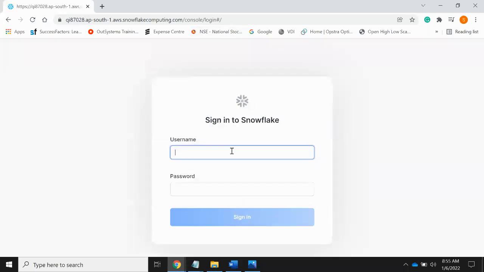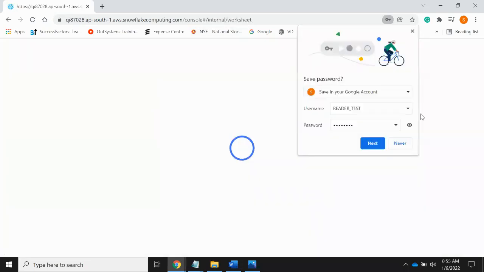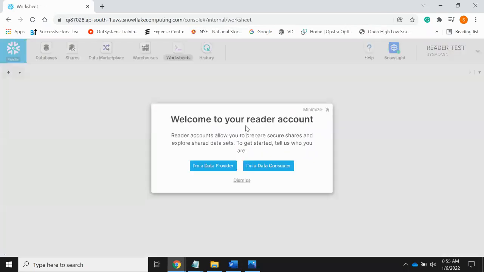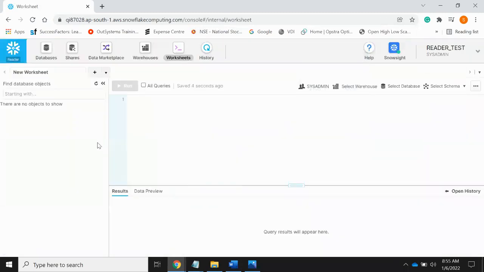Okay. Now observe this one. Now this is asking the username. So what we have done, reader test. This is the username, and then the password I have given. This is the account for the reader. Now when you observe, this is a new account. It is asking whether I'm a provider or a consumer. Right. So let's dismiss this.